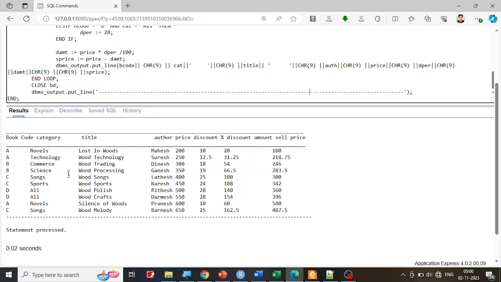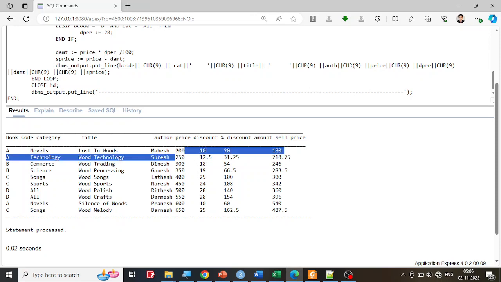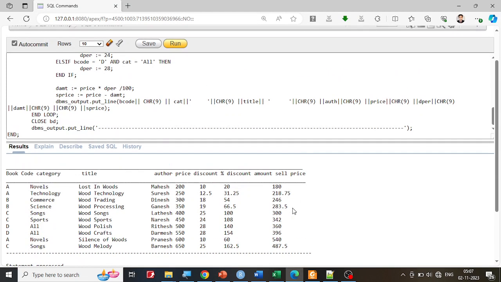So we have the category, we have the title, we have the author, we have price, and so on and so forth. Everything is there. So if you have a book of 200, okay, you have 20% discount. Will it come? 20% means 20 rupees. You are going to get it. So this is what you're going to get. Okay, so that's it. Hope my calculation is proper. That's all you are supposed to do.